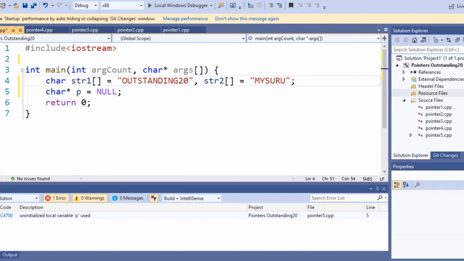Hi. In this program I have taken two strings, str1 in which I have stored Outstanding 20, and str2 in which I have stored Mysuru, and I have taken a pointer p. Now I'll make pointer p point to str1. The str1 is the name of the array, which is nothing but an address, and the data type of it is char star. p is also of type char star, so the assignment is correct.